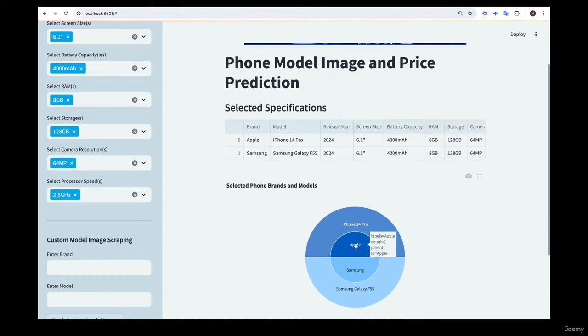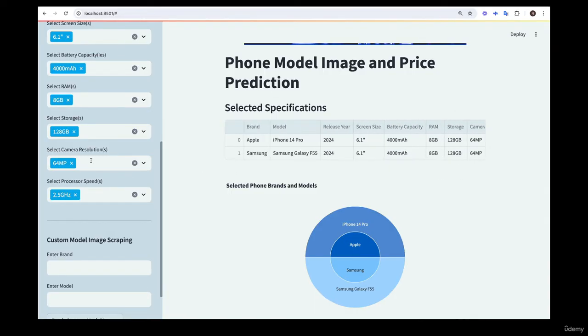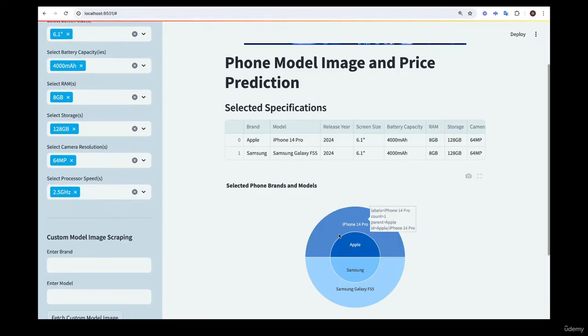It's going to plot the categories over here. It's going to give you the specifications that you selected. So for Apple, you selected iPhone 14 Pro and the release year. All these are the specifications that you selected. And for Samsung, this is what you selected and the specifications. As I said, you can add as many as you like, and it's going to show you the brand and the model that you have selected.